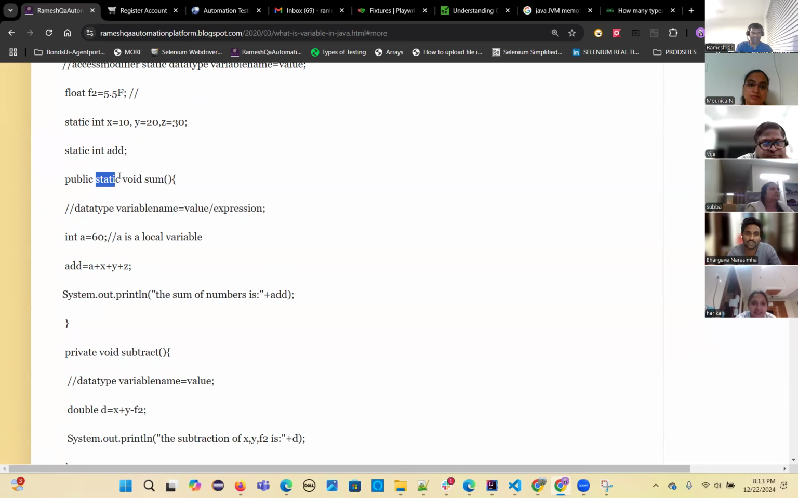Here you can see in this line itself the static keyword is there. That means it is a static method. Easy to recognize. I don't know why you are confusing there. If the static keyword is there, that is a static method. If the static keyword is not there, that is a non-static method.